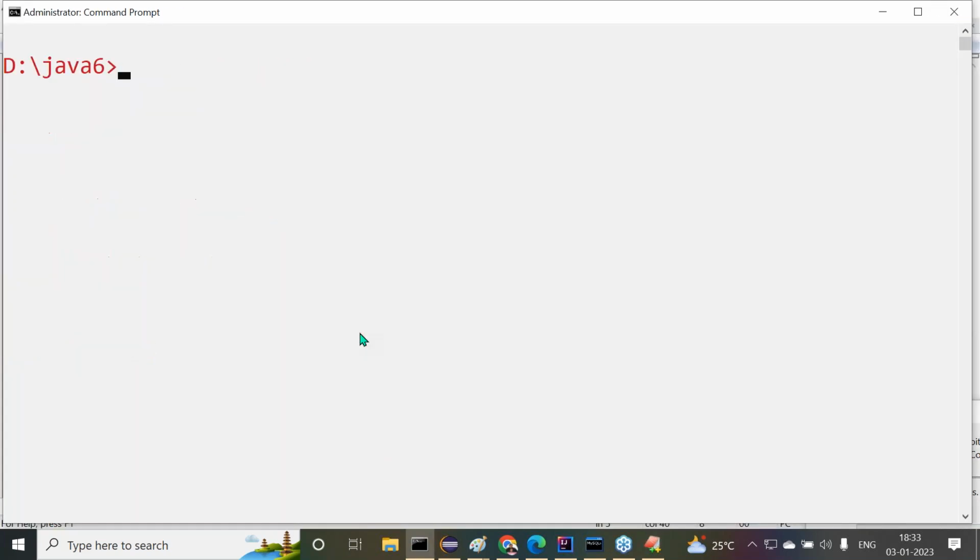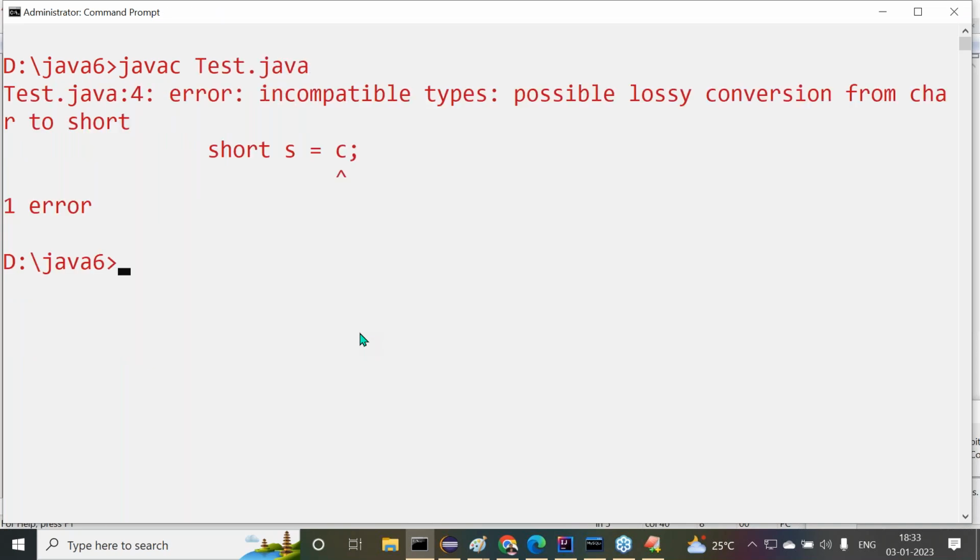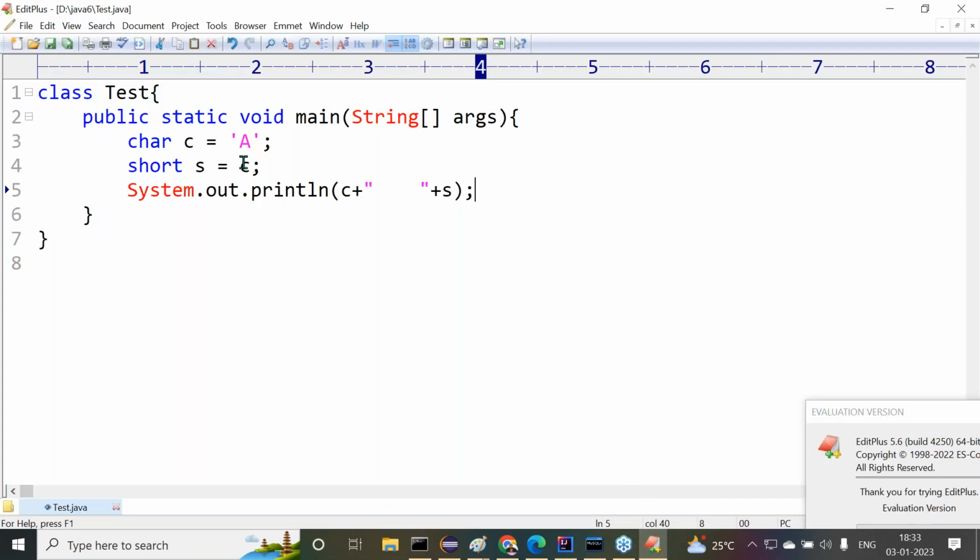Now let us check this clearly. javac Tester.java. Now here we are getting a compilation error. That error would be: incompatible types, possible lossy conversion from char to short. So whenever it is not possible in implicit typecasting, then what do I have to do there? I have to go for explicit typecasting.